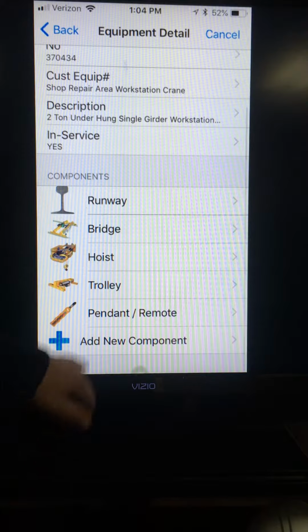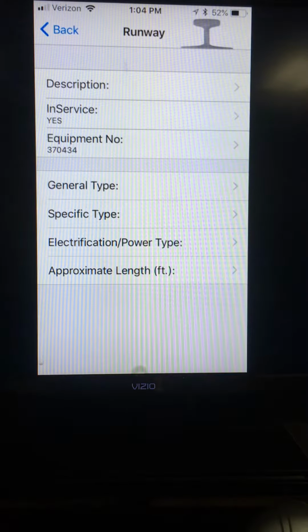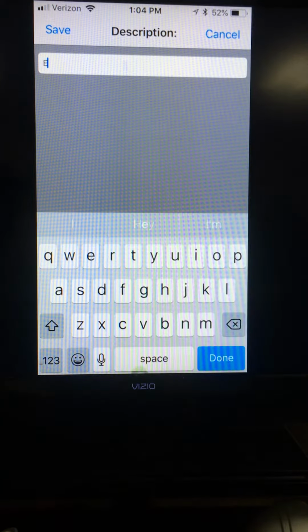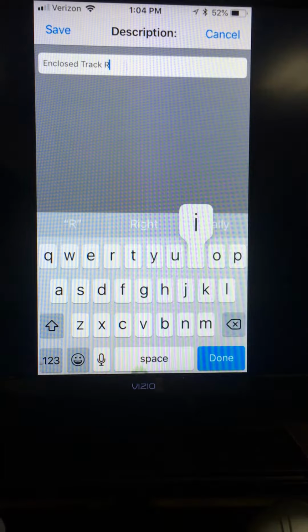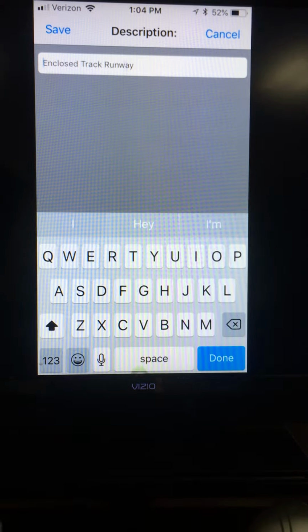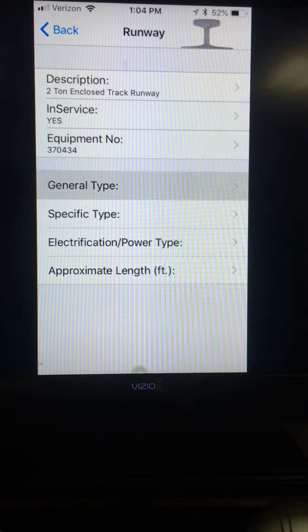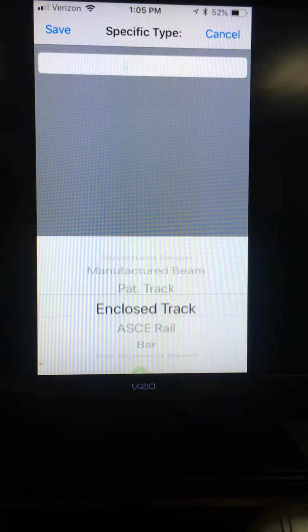So we're going to create a pendant remote because our unit has a 4-button alpha radio system. So I don't have the model and serial number, so I'm going to go back there and get those later after the video. But the description on the runway is just going to be enclosed track runway. And in front of that, I'm going to put 2-ton. Save.